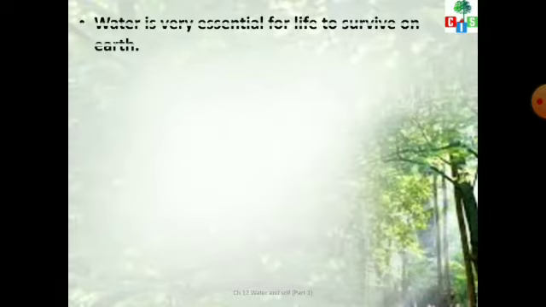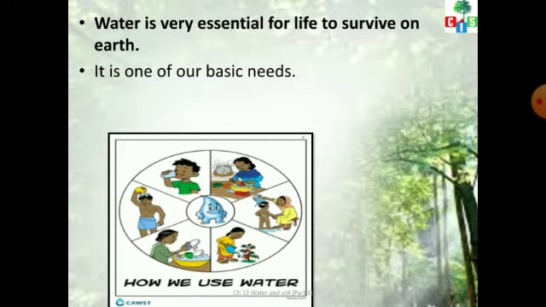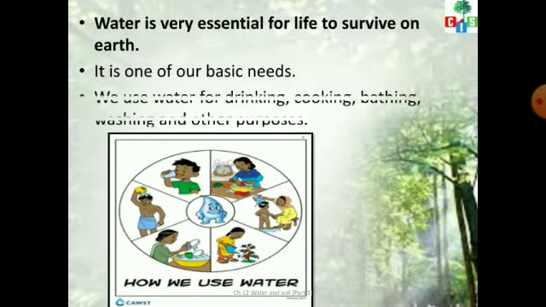So let's start first with the introductory part of the chapter. Children, water is very essential for life to survive on earth. Right, children? Whether we are human beings, plants, animals, or birds, everyone needs water to survive. It is one of our basic needs. Basic need means a very important need without which we cannot survive. Water is used for drinking, clothing, cooking, bathing, washing, and many other purposes, right?